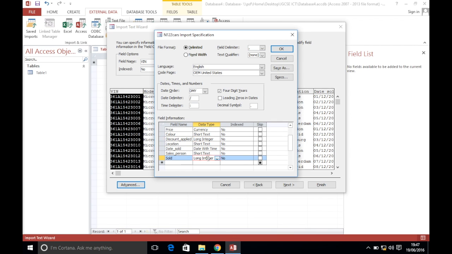So this one should be a yes, no. A boolean or logical is a type of data that has one of two possible values: true or false, yes or no, male or female, checked or unchecked, and all that. Okay, so I'm just going to click OK once I'm done.